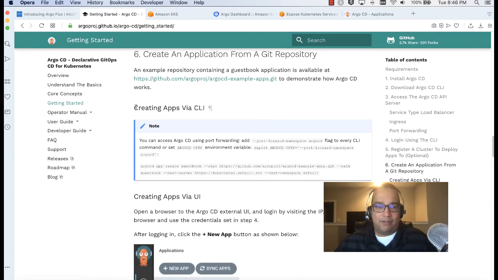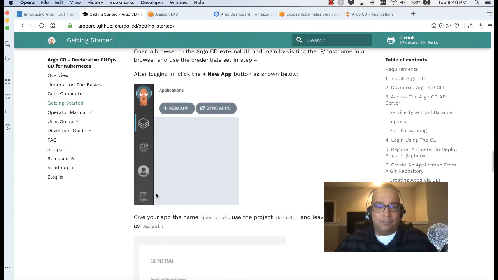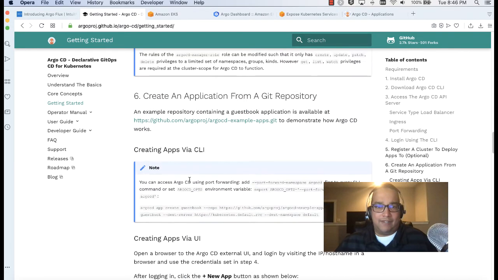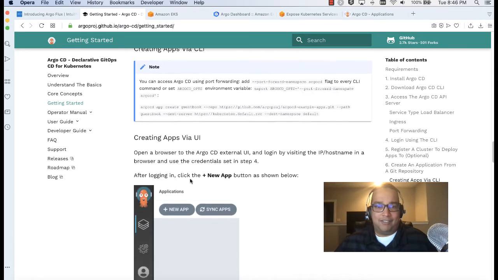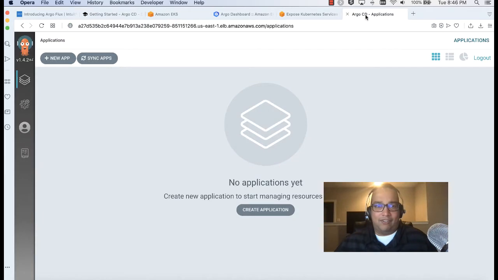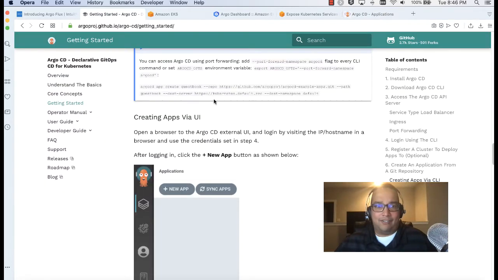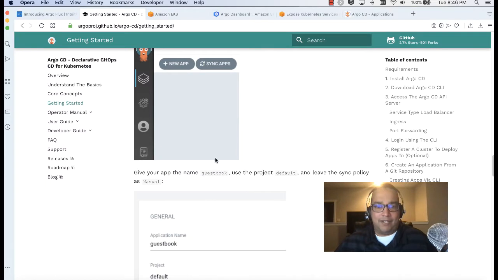So we can do it a couple ways. We can create it by the CLI, or we can just go and do it by the UI. Which one? Well, I love UI, so let's go ahead and make a new application. So let's take a look here. New application tab.